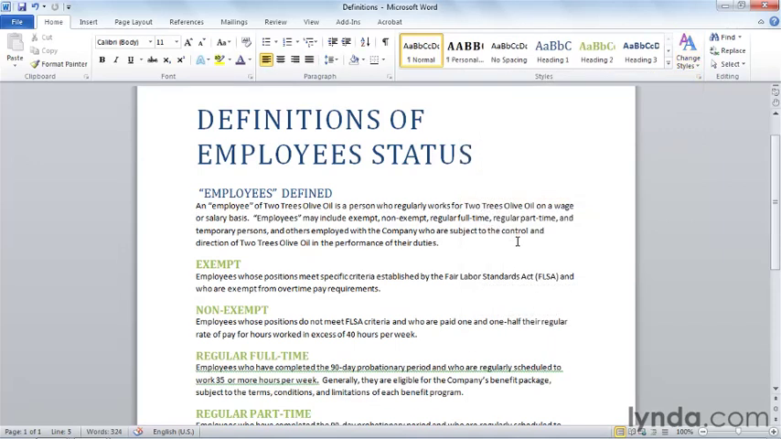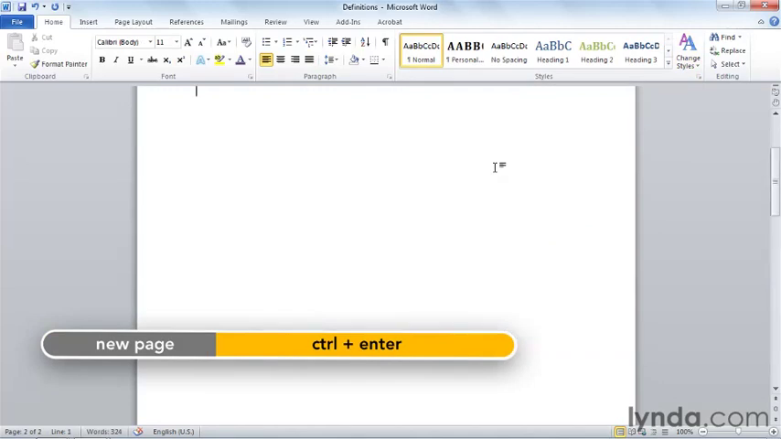There are other reasons to use styles. Advanced Word features like Table of Contents and the enhanced navigation pane rely on heading styles. Let's go take a look at what it would look like to create a table of contents in this document. I'm going to press Control-Enter and make space for a table of contents below my heading.